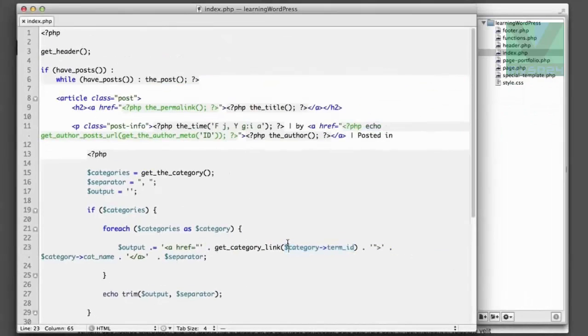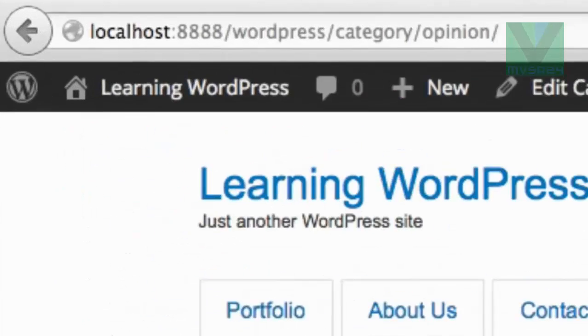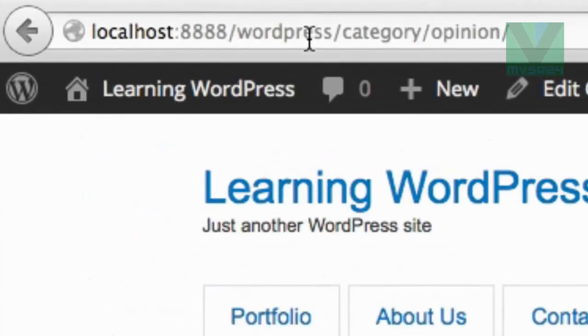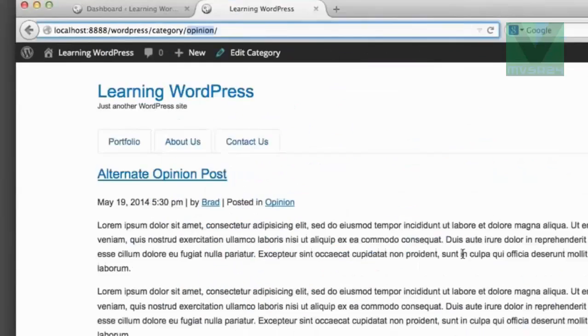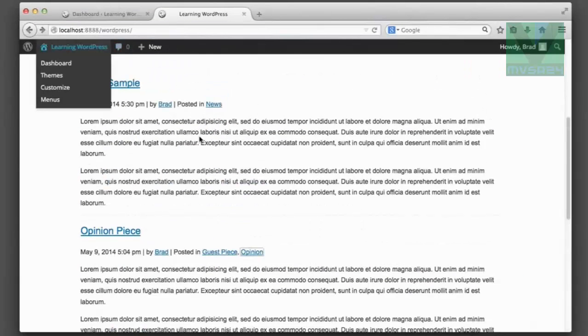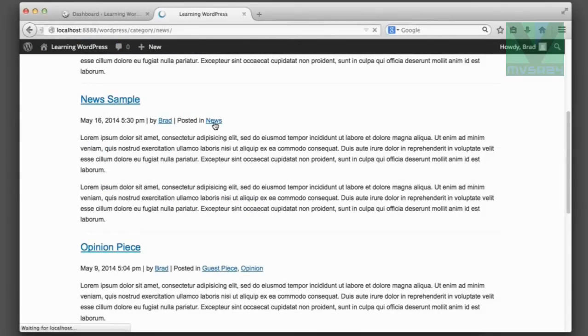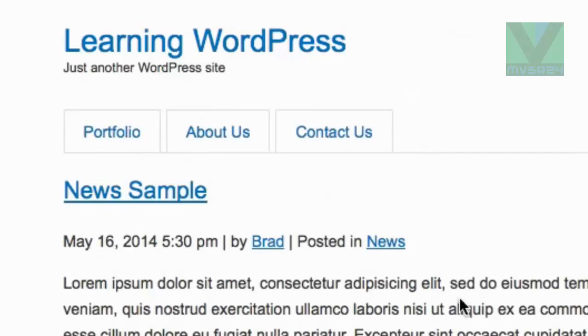So essentially, we're just passing along a numerical value into this get category link function, and then it will return the URL for us. So now if we refresh, you can see that if I click on one of these links, if I click on opinion, it takes us to a page with the URL of our site, /category, and then the name of the category. And then this page will only show posts of the opinion category. And then if we go back and we click on news, it'll only show posts from the news category. So to recap, we now have the date, the author with a link to the author archives, and the category with a link to the category archives.